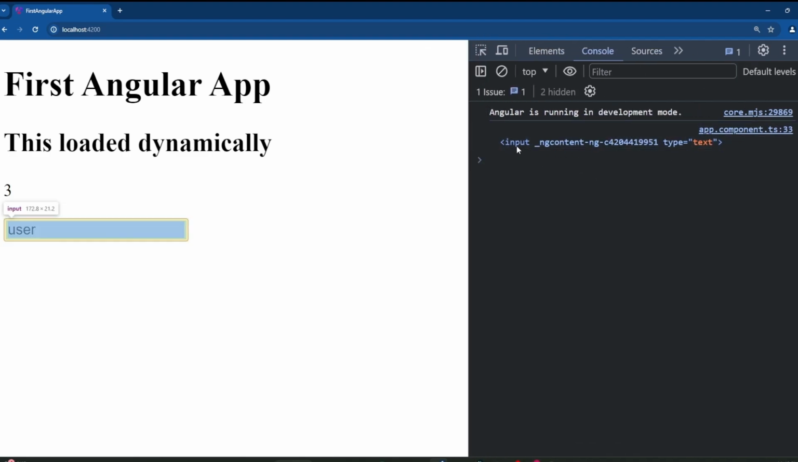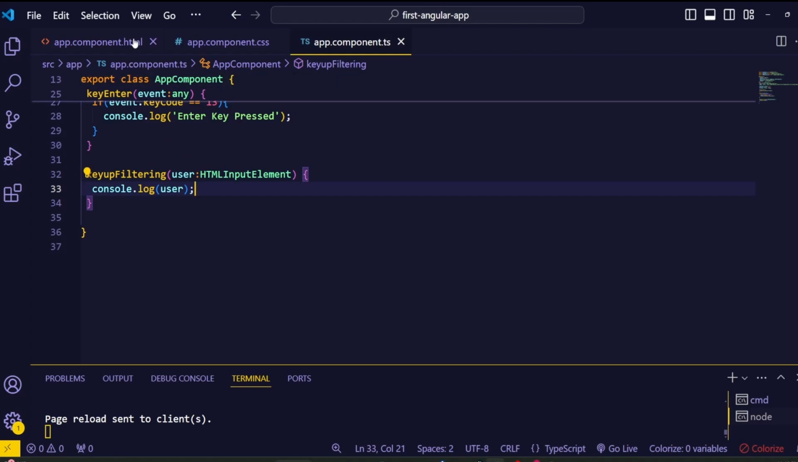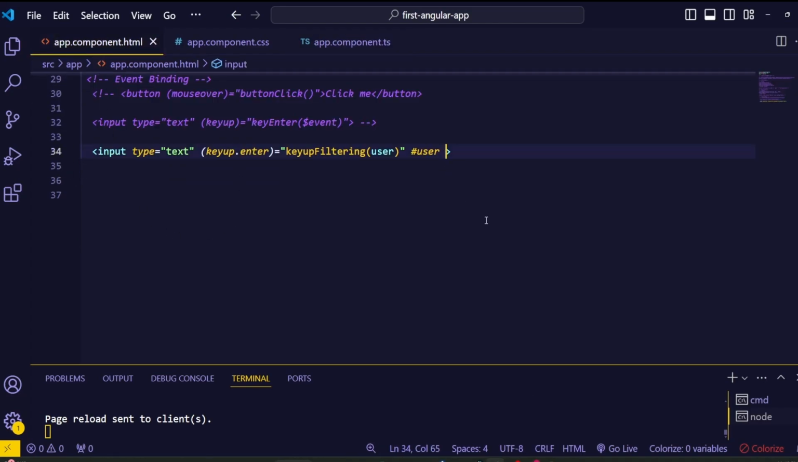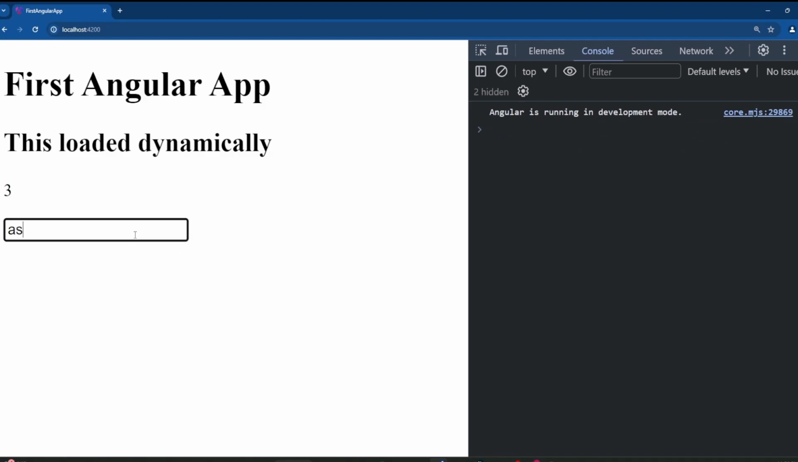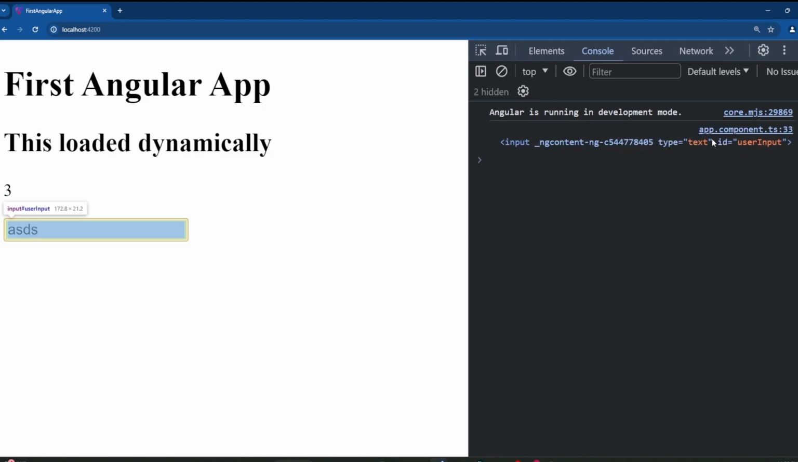So guys, actually what is this? This is our HTML input tag, right? To verify this, let's set an ID to this input. Go to the HTML file and set an ID to this input tag. The ID value will be something like user input. Now save this and go to the browser. Type something and hit enter. As you guys can see here, this printed the HTML input tag with the ID user input, which means this template variable is actually returning the actual HTML input tag.